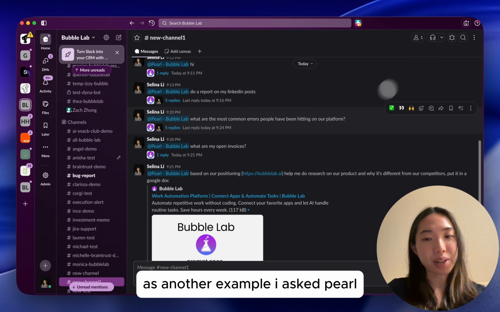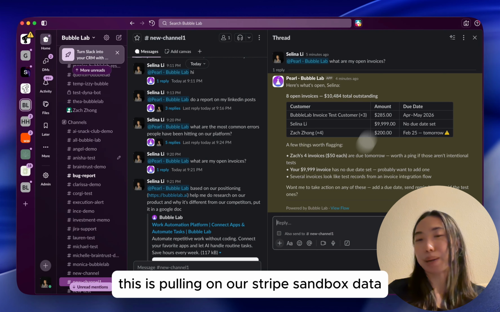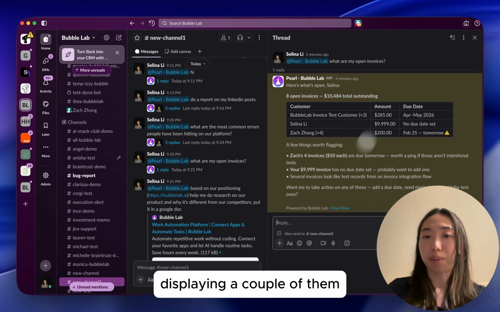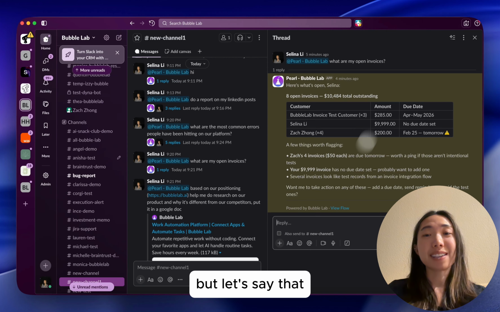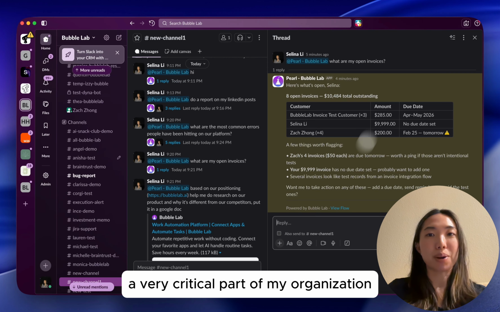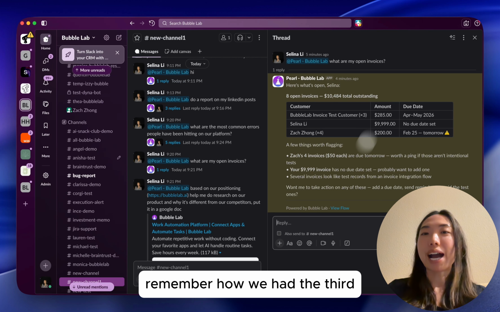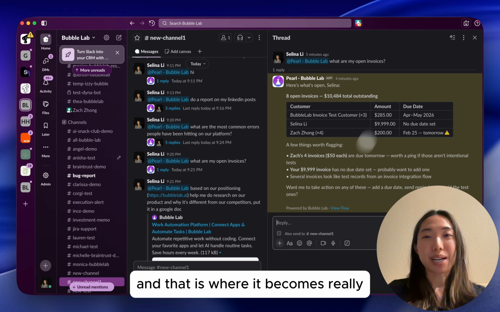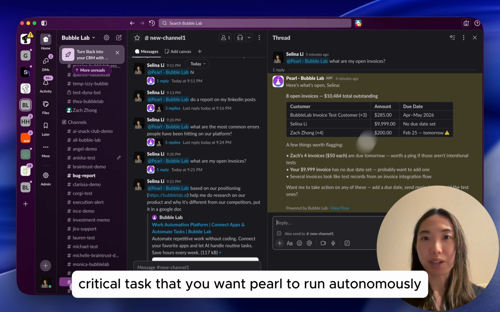As another example, I asked Pearl, what are my open invoices? This is pulling on our Stripe sandbox data. It came back with 8 open invoices in a small table displaying a couple of them. This has been something that's been really useful for our RevOps users, but let's say that this is actually a very critical part of my organization and I don't want to keep pinging Pearl every single time I want to look for open invoices. Remember how we had the third built-in capability of Flow Assistant, and that is where it becomes really useful when you have these repetitive critical tasks that you want Pearl to run autonomously.